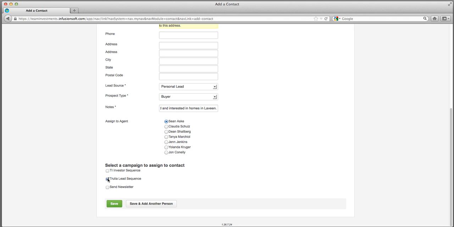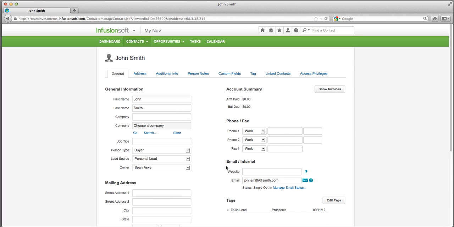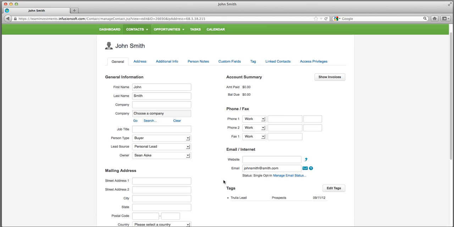I do want to add them to the Trulia lead sequence, so I'm just going to go ahead and put that in there and then click Save. It's that simple. After you save that, then what you'll see here is your basic contact information page.